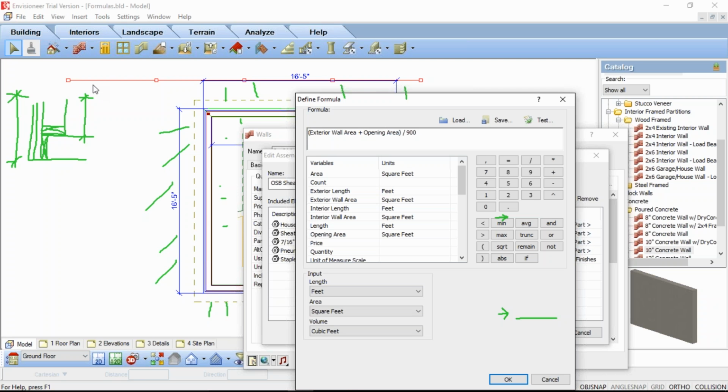By default, if we were to put a window into this wall, the area of that window would automatically get subtracted from this exterior wall area. So for a product like Housewrap that you're probably just going to roll right over top of a window, you're going to want to make sure that you add that area back in so that you get enough product to cover those windows. So in this case, that's why we're taking the exterior wall area, adding back in the opening area, and then dividing by our 900.